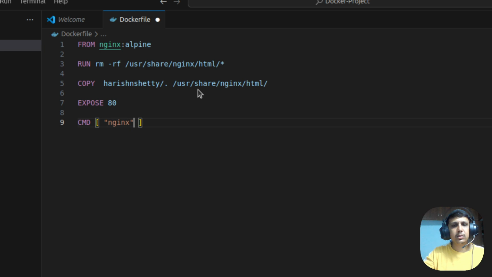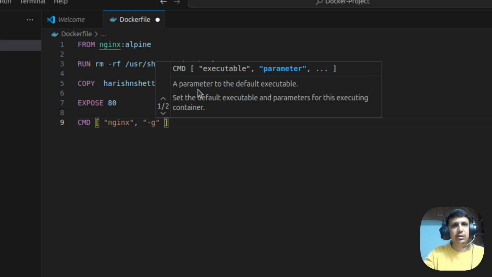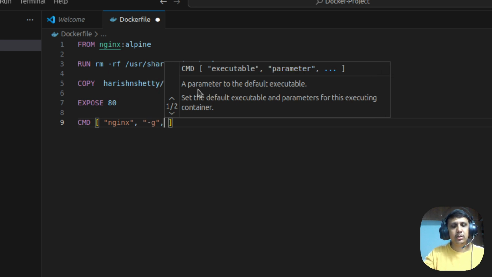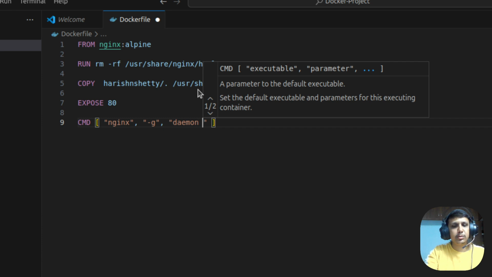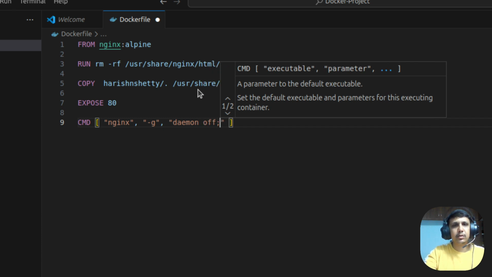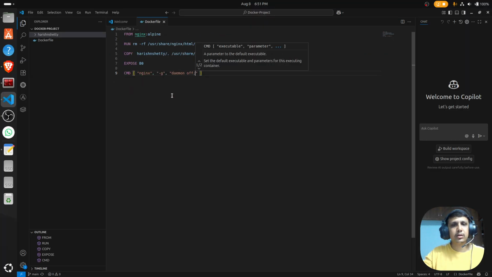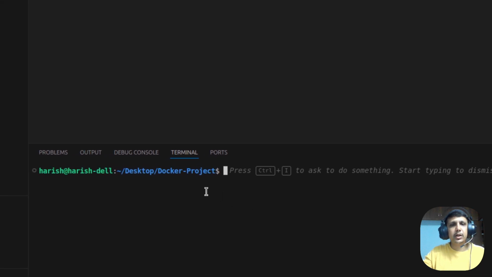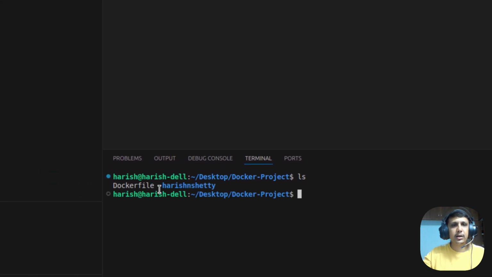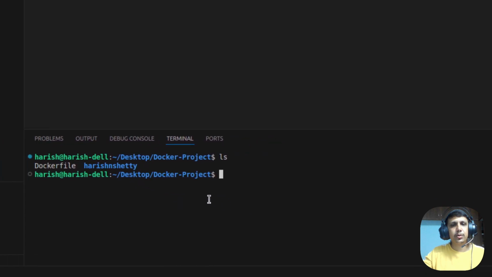nginx -g daemon off. Once it's done, just save it. I'm in the right folder. You can see the file Dockerfile and the folder Docker project.